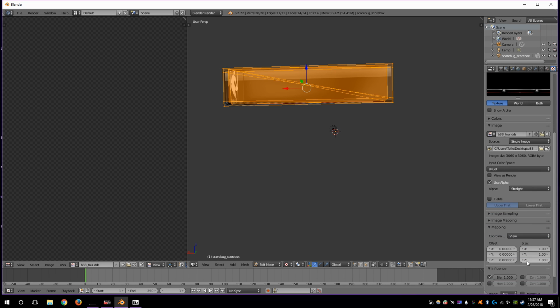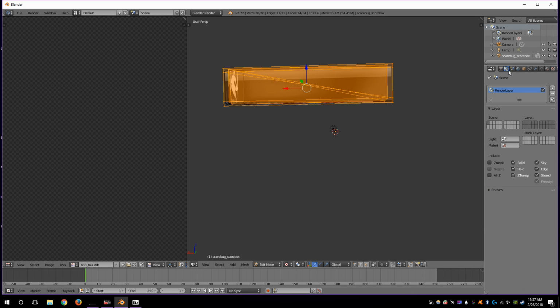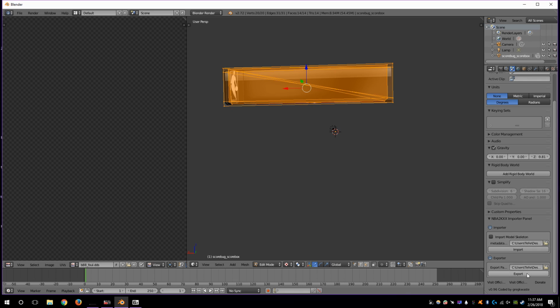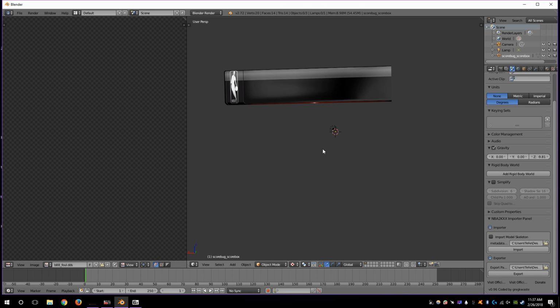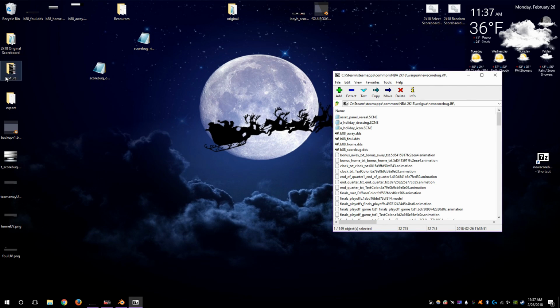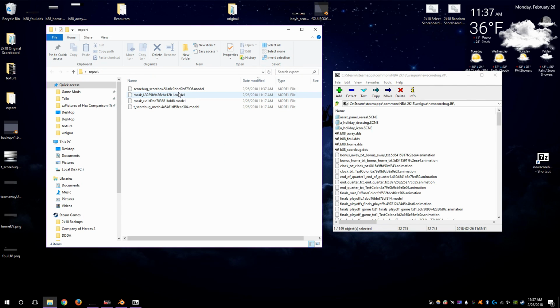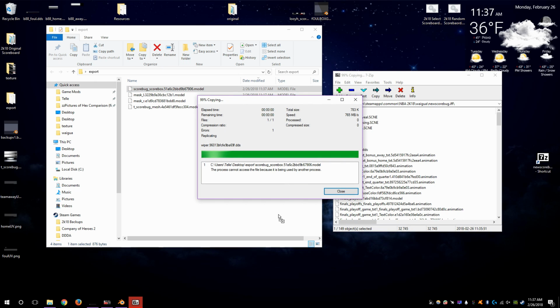Okay, so let's export that. We don't want it to be upside down in game, so let's just push export. Oh, go to object mode, push export. I usually forget that. Export, we have our thing, the time changed, so you know that it changed. Drag it in there. Ooh.